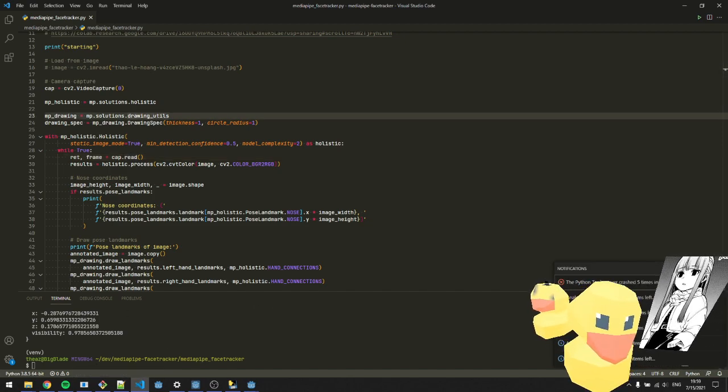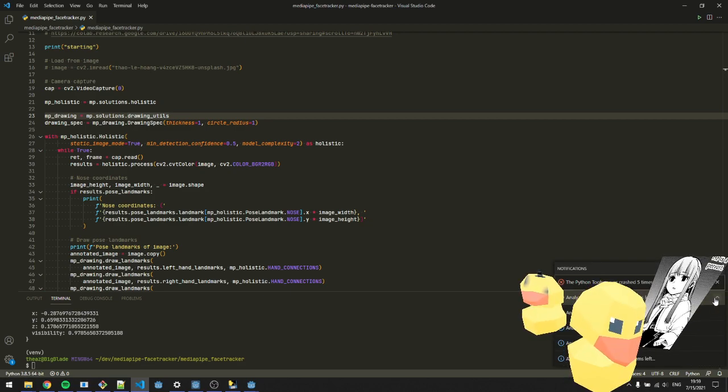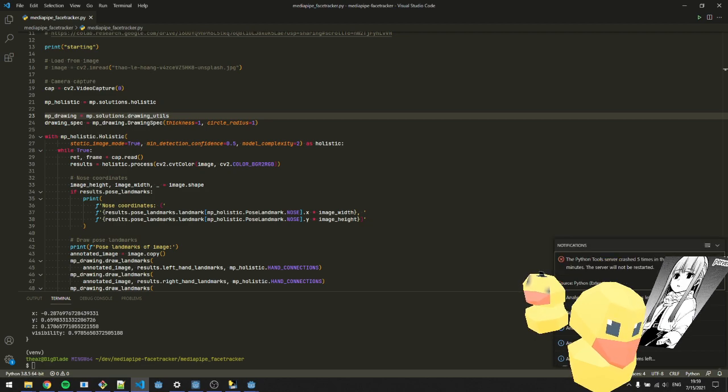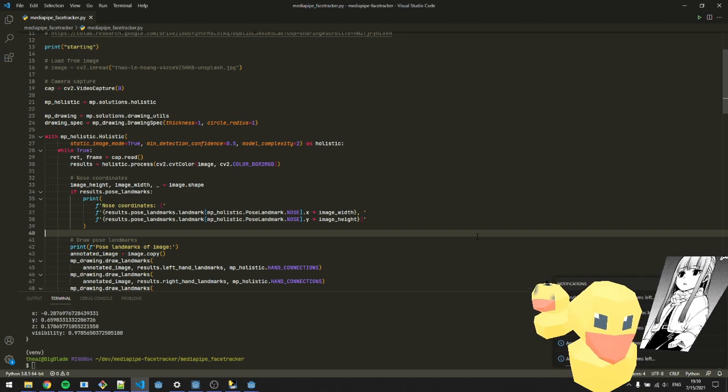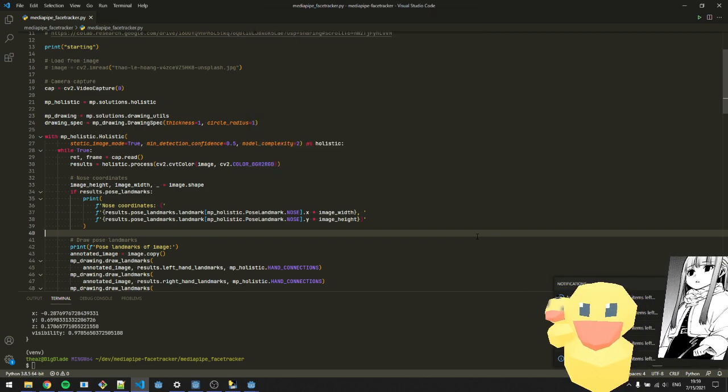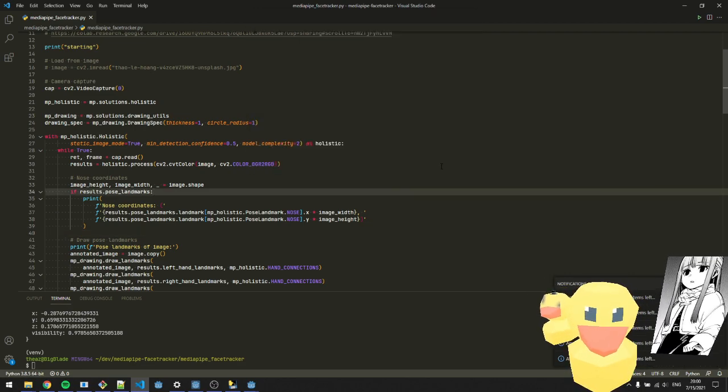Python tool server crashed 5 times. That's good. Why? The server will not be restarted. Okay. Restart the language server, please.